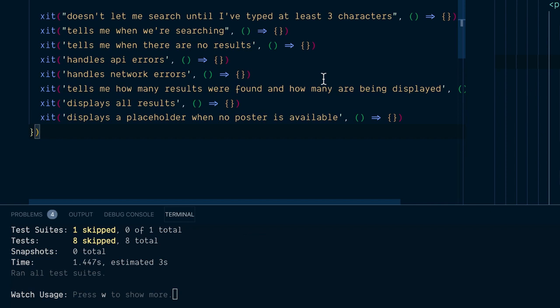So if you're using a modern version of Jest, instead of putting an X in front, you can just do it.todo, and that will give you your little to-do list. And so you'll notice I'm describing everything from the perspective of the user, with myself being the user. So I have things like it tells me when we're searching. It tells me when there are no results. It tells me how many results were found and how many are being displayed.